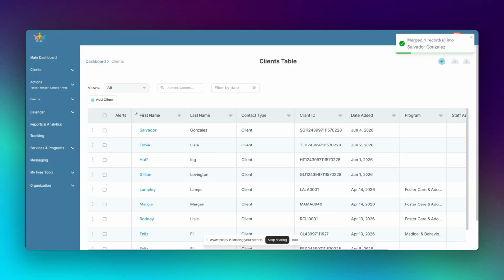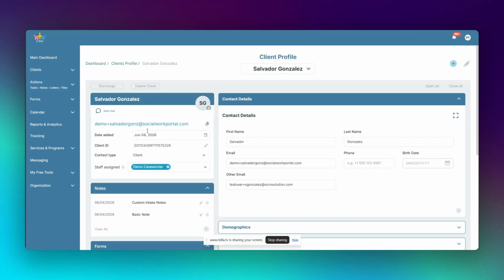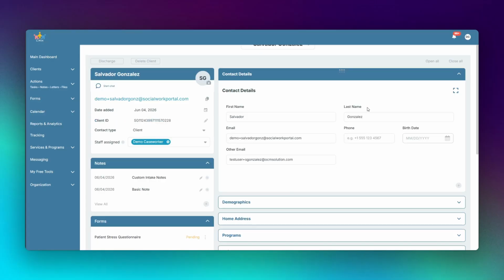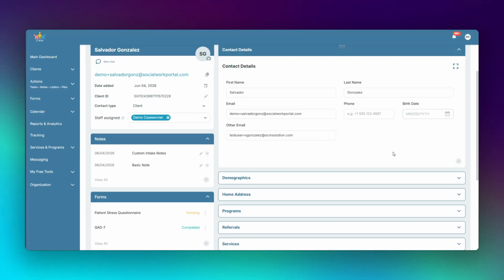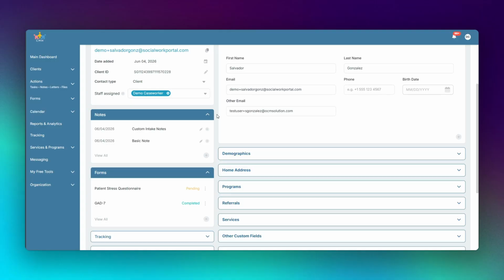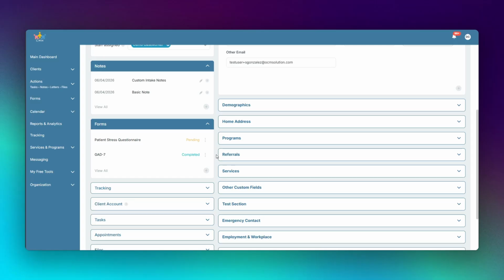Now I can see that I have one individual instead of that extra duplicate record. Let's take a look. If there are any secondary email or phone numbers on the merged profiles, those will be captured here. I can see that the notes from both profiles are now here in this one profile. Both forms also show the completed form, which was from the primary profile, and the pending form that had been sent to the secondary profile.